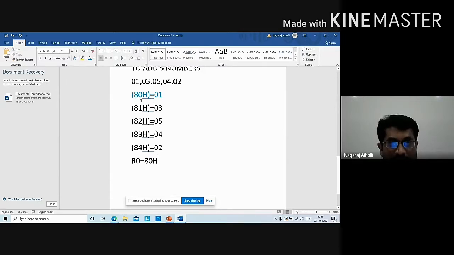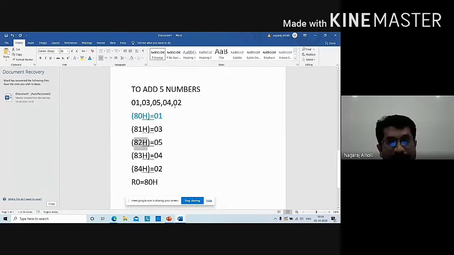Once I come to know the first memory location, then easily I can get the second, third, fourth, or whatever it is. How? By using the increment instruction. I can increment this memory location, 80h plus 1, I will get 81h. Then 81h plus 1, I will get 82h, like that. You can take any memory location. Just to explain this programming concept, I have taken the 80h memory location. You can take 70h, 60h, 50h, any memory location.